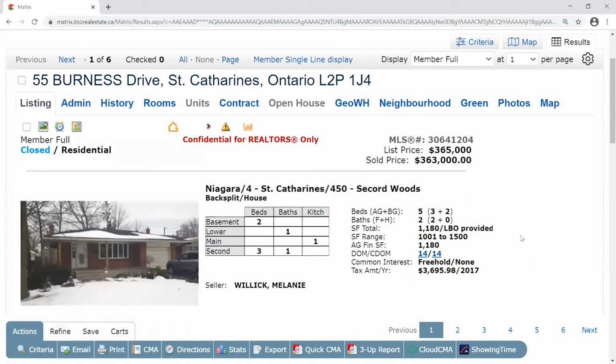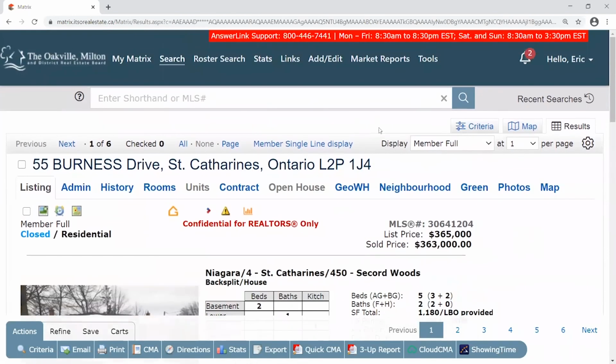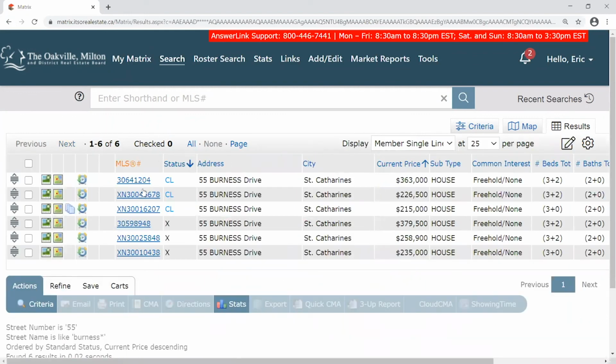Maybe a really good time to mention as well, whenever you're working on Matrix or any of the other utilities, I always try and advise, never click on this back arrow key. Just forget that it's even there. Get into the habit of navigating by other means. So I've got 6 listings in that list that we were using. I can either hit next to get to the other one if I'm just going to view them from this view. The button that brings you back to your list is right here, Member Single Line Display. If I click on that, it'll take me back to our search results, for example.